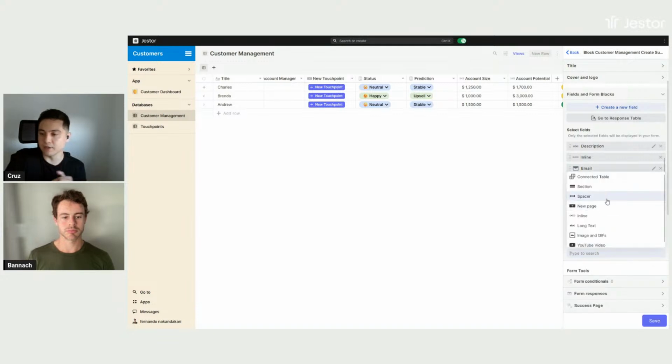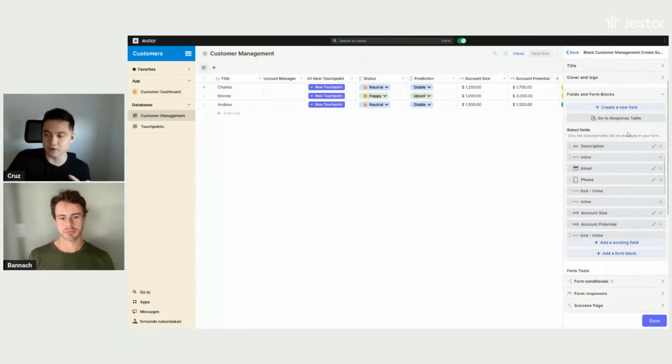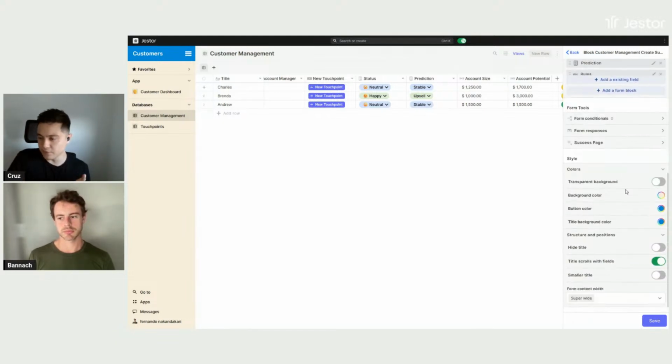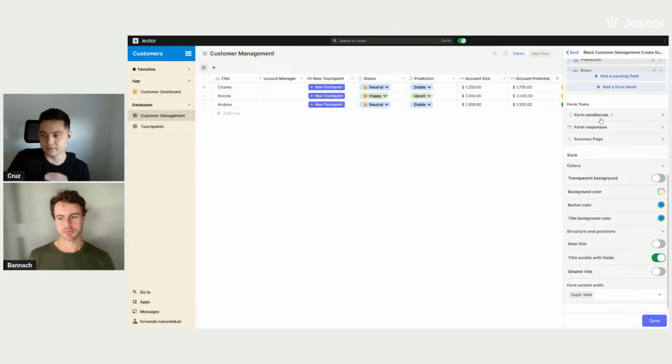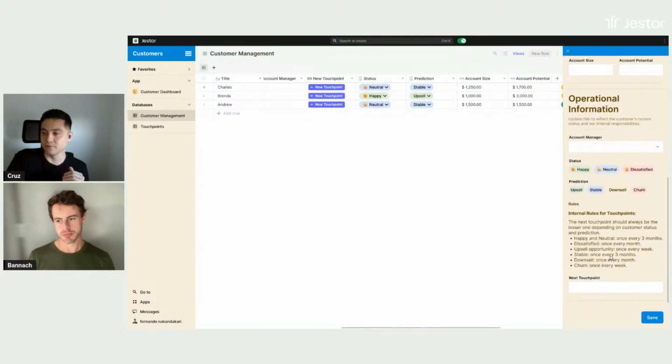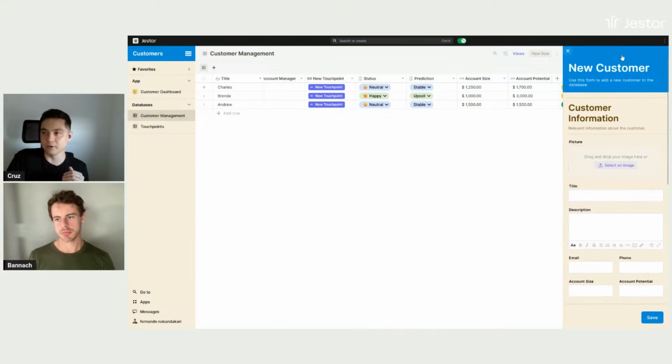Maybe I wanted a new section. Maybe I wanted to add a YouTube video, anything like that that's not a field from the table. I can customize it further. There's a lot of features here, but the idea is that now this is going to be the standard form for that table. So when I click on new row, it's going to use that form, right? So it's a little bit more customized.